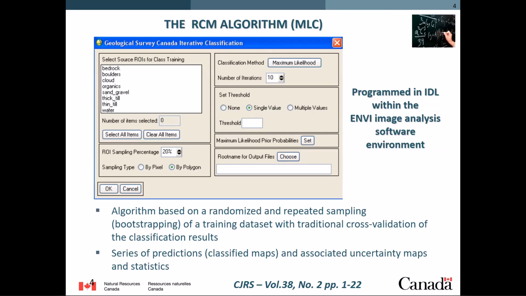So the first algorithm we're using, a machine learning language algorithm, is RCM, Robust Classification Method. This is something I programmed about 15, 20 years ago, and it uses NV software. It involves putting in your targets, or what you want to predict. In this case, we're looking at superficial materials: water, thin till, thick till, sand, gravel, but it can be bedrock, it can be mineral deposits.